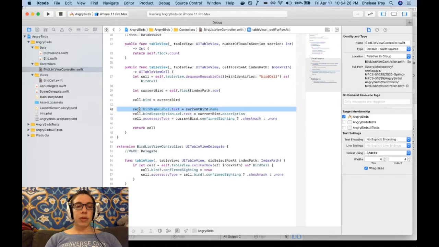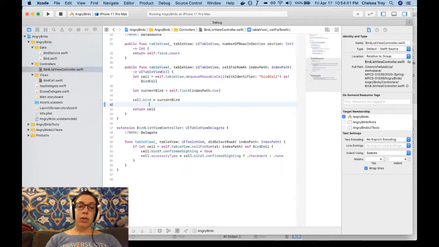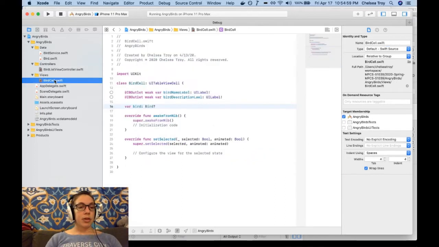So what we're going to do is move the responsibility for these three things into our cell itself. So I'm going to cut these three lines. Now, all that we set on a bird cell is a bird. And from now on, if we want to make changes to the way that that cell displays attributes from the bird, we'll change that in the bird cell, and the table view controller will remain the same as far as this method is concerned. So here's bird cell, and here's the attribute that we set, called bird.